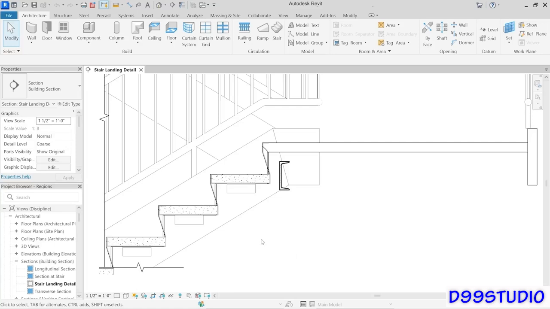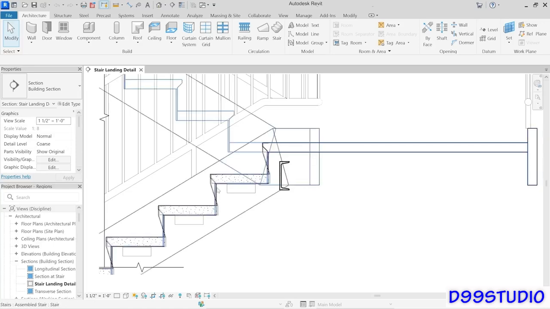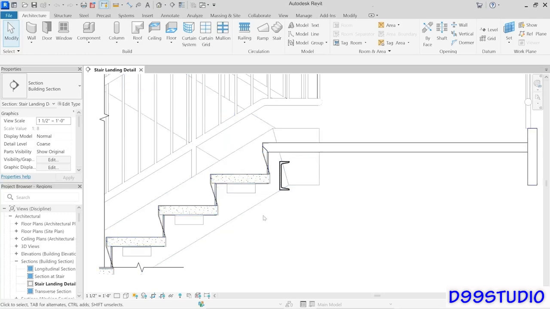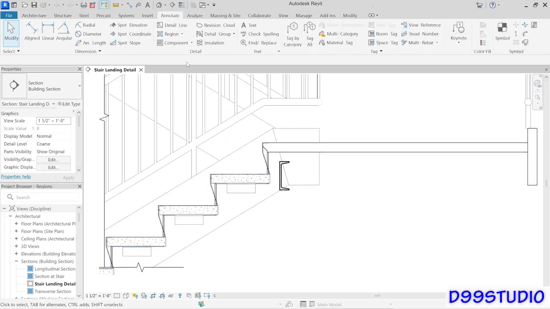So let's start with a masking region. What I want to do is cover up some of this stair geometry that's behind the detail components that doesn't really contribute to the detail. So I'm going to go to Annotate, and you've got this Region tool here, and you can do either a filled or masking region. So I'm going to start with masking region.